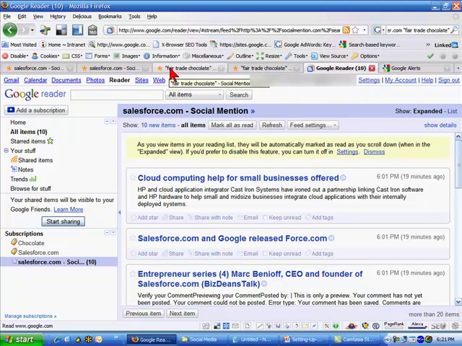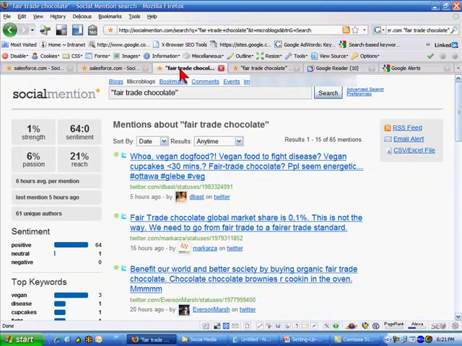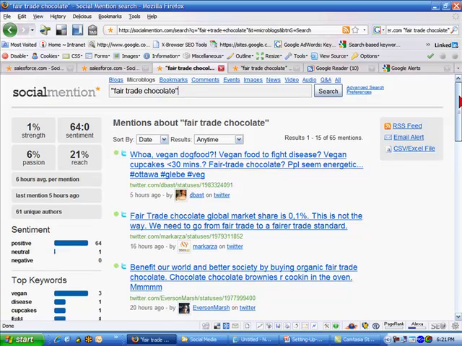Okay, let's say I want to do another query, and that query is fair trade chocolate. Let's say I'm a chocolate company and I want to find out who is talking about fair trade chocolate. Let's say I want to start by connecting with the people that are twittering about fair trade chocolate. So I'm going to query fair trade chocolate, click on microblogs, and hit search. And so here are the results.